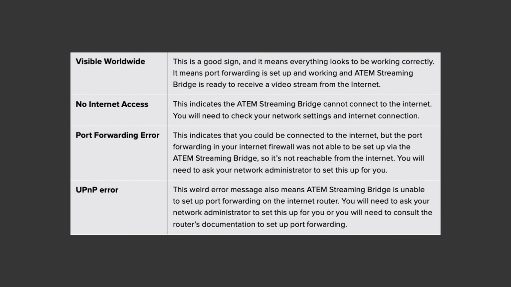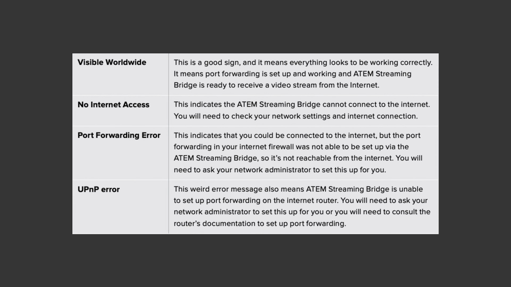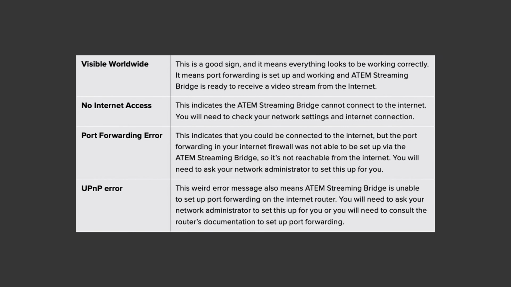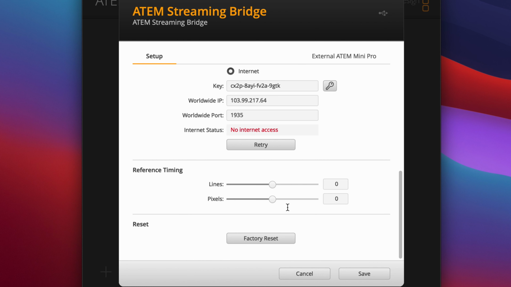So these are the four things that you should consider if you are sending or receiving the signal in a remote area. And reference timings are there, pixels and all those basic stuff, which if you are connecting to another ATEM switcher, another professional ATEM switcher, you can do that.